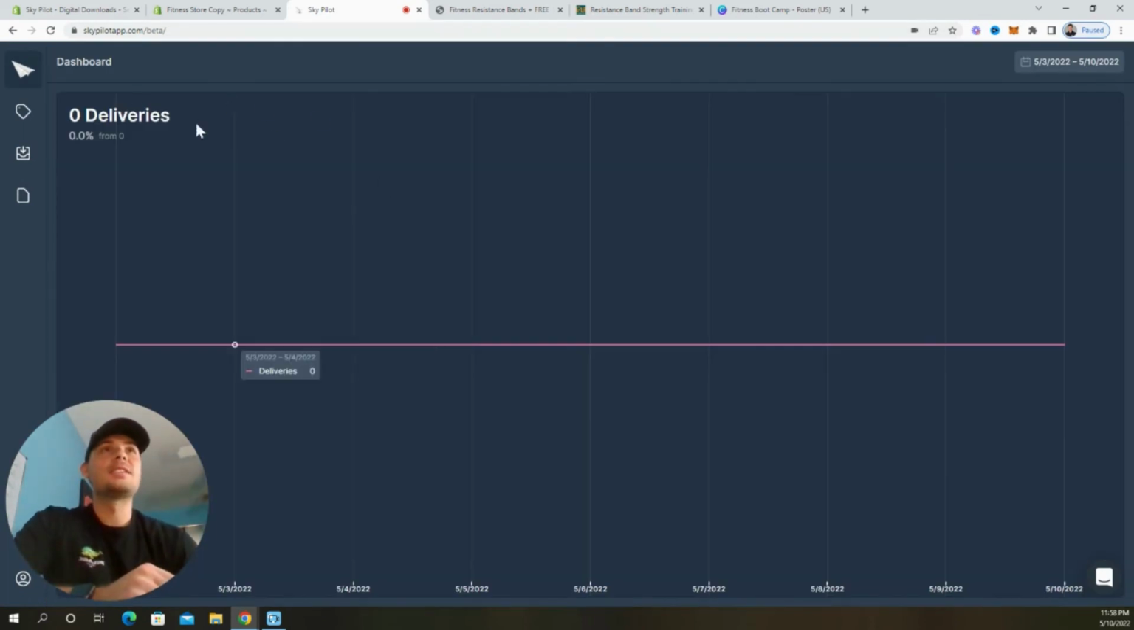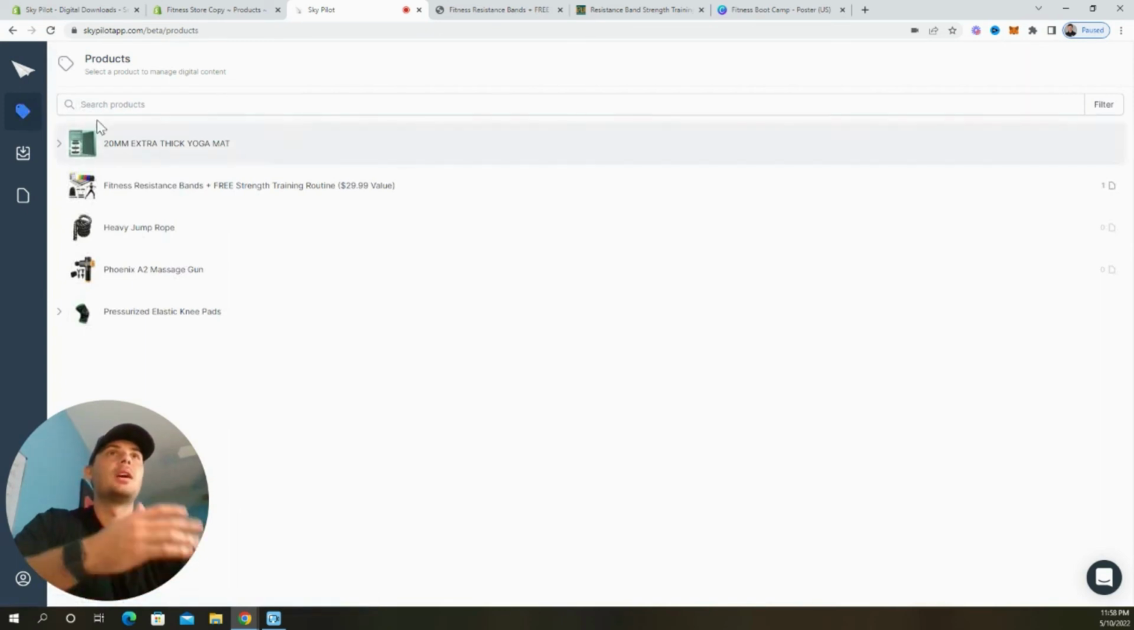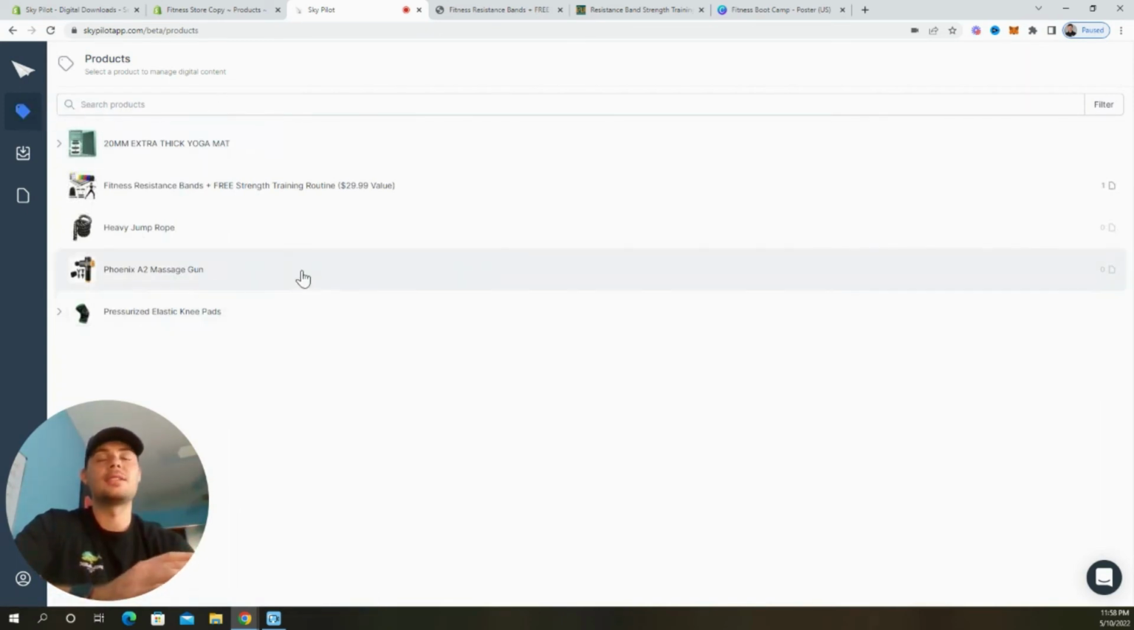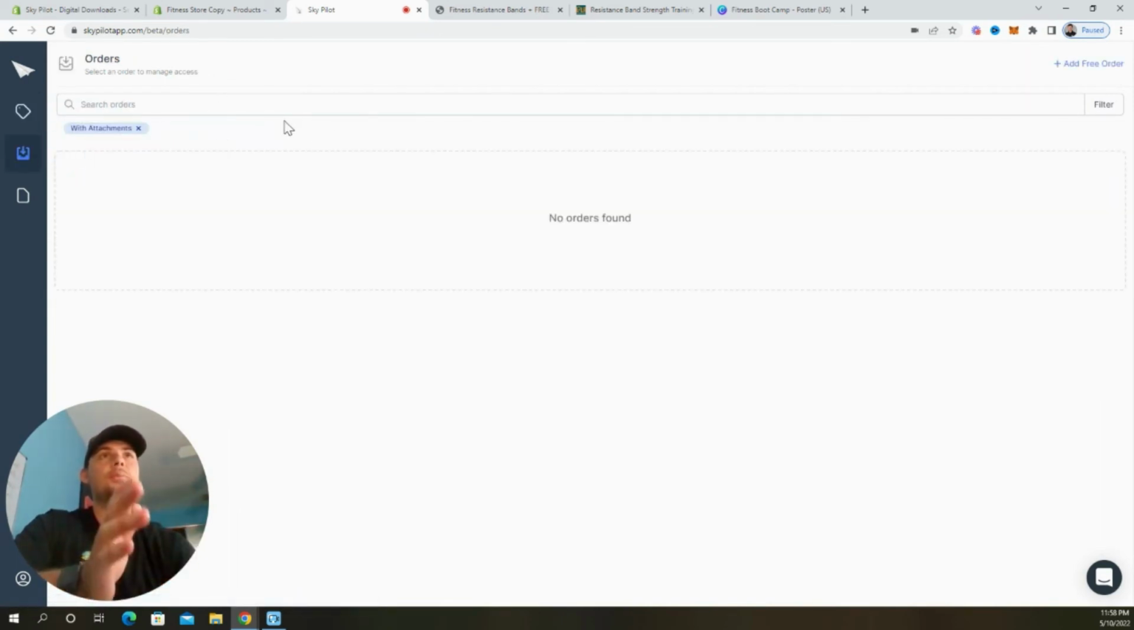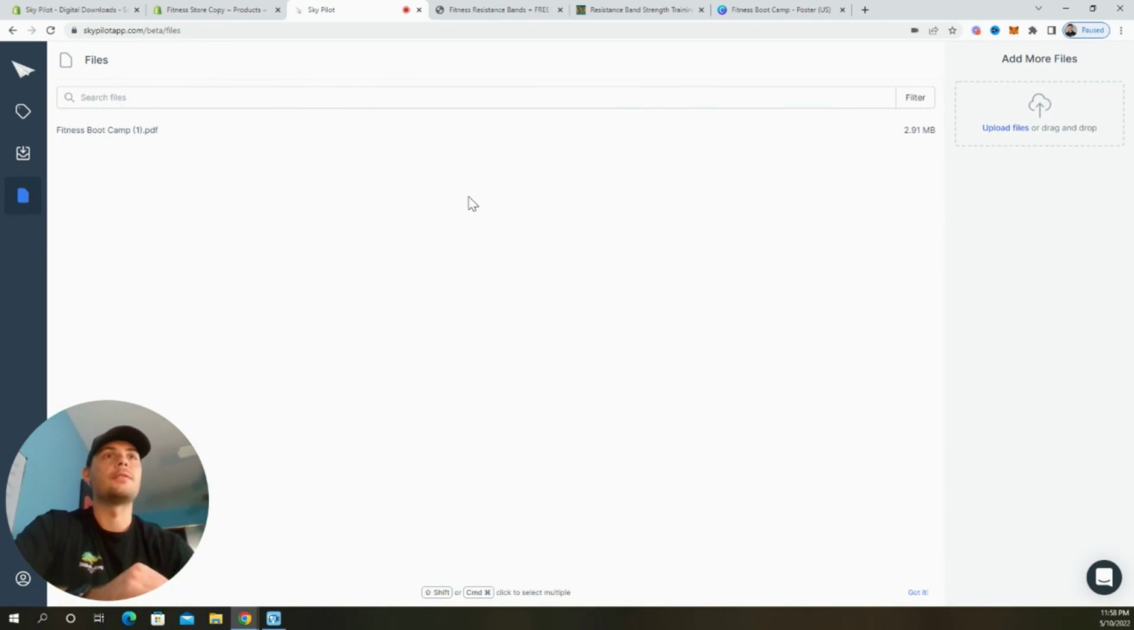Overall, the app is clean and simple to use. You can see the dashboard here will tell you the number of deliveries that were made. Again, you can click right here, see all the products that you can add digital products to. This will tell you the orders that come in from your customers for these products as well. And then here you can view all of your files. So they have a really simple dashboard that makes it really easy to use and sell digital products on a Shopify store.